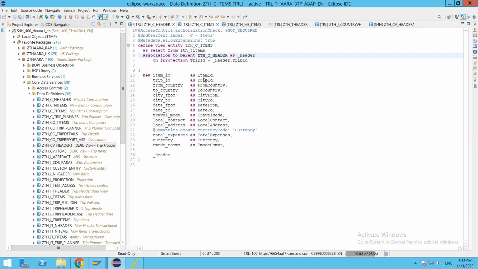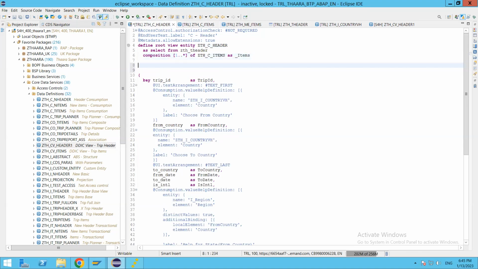So let me write this small association. The association is going to be 0 to star 2, and I'm going to write on this value help as country on projection. So this is all going to be the same, we don't need to worry much about it, and we have very well detailed documentation as well, where we can even copy the examples. I'll show you how we do it.